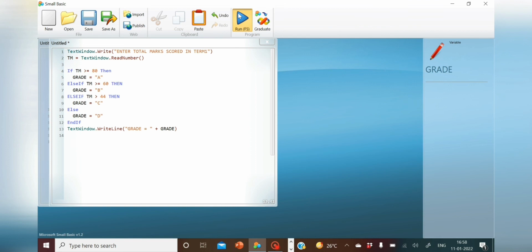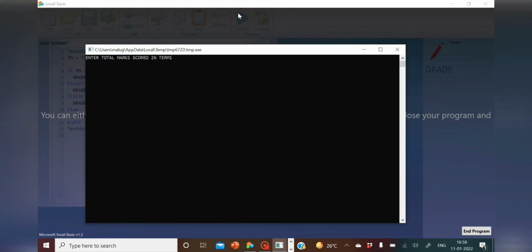So again I will run the program. Now this time suppose the person has scored 75. So what it comes out to be: grade equal to B. Okay, why is it equal to B? Because if the person has scored between 60 and 79, the grade will be B.